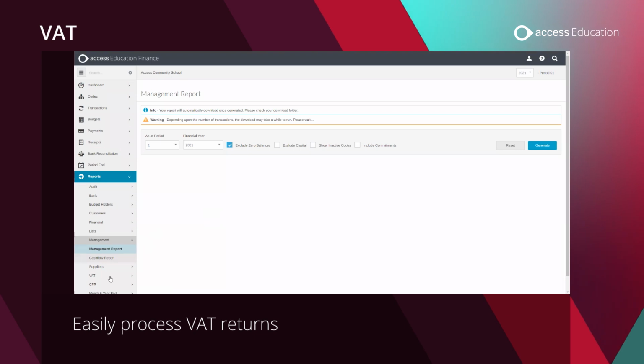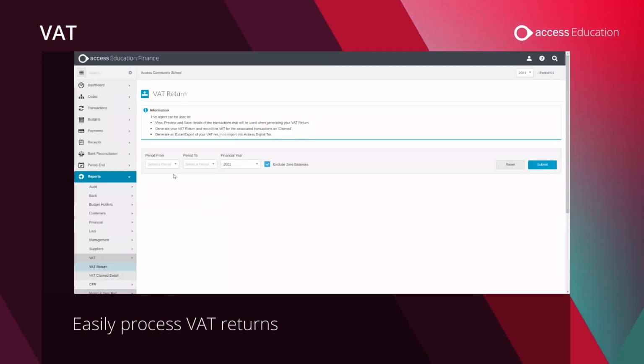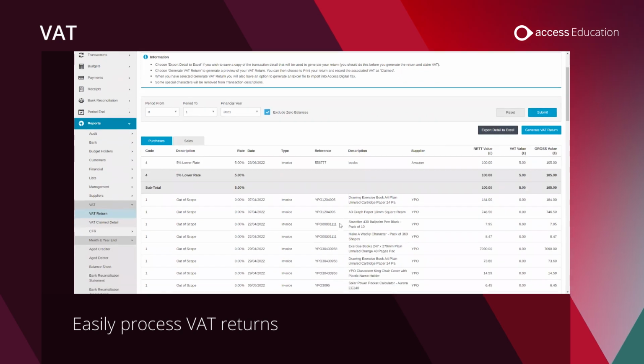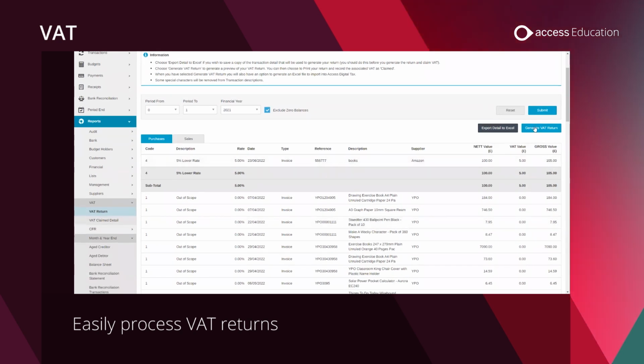We also give you the ability to process any VAT returns. So I could go in, choose my VAT return, select the periods that I want to claim it for, and submit that, and it will show me my purchases and my sales, and I can easily generate the VAT return.